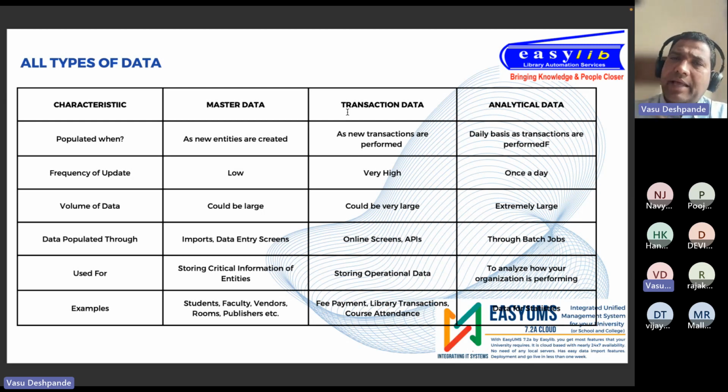And then there is analytical data. What is this analytical data? Analytical data gets built in order to do more analysis of it, right? Say, for example, if you want to see what is the punctuality of the students in attending the classes, right? So classes and the students is a master data. The transaction data, as the classes are held, that becomes the transaction data. Then you download that data.